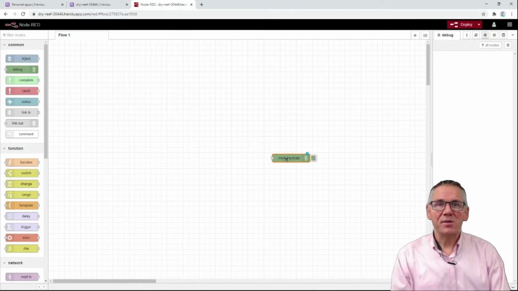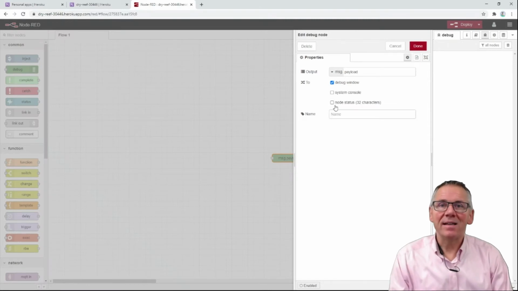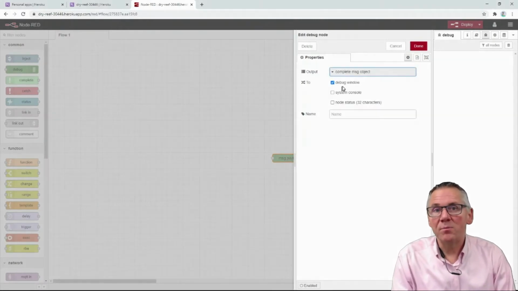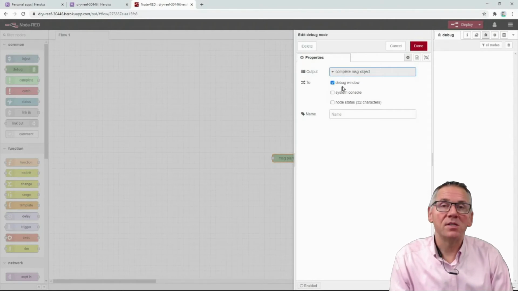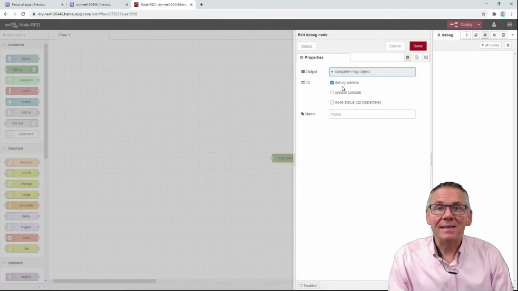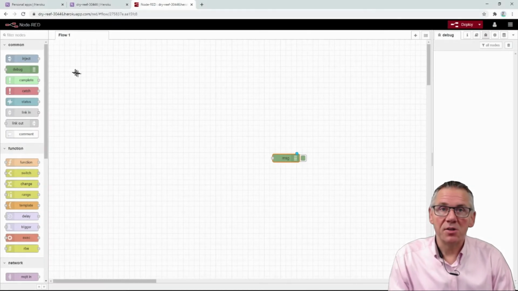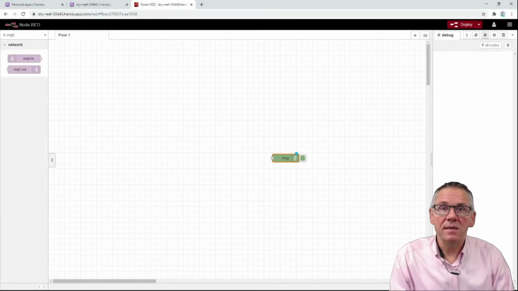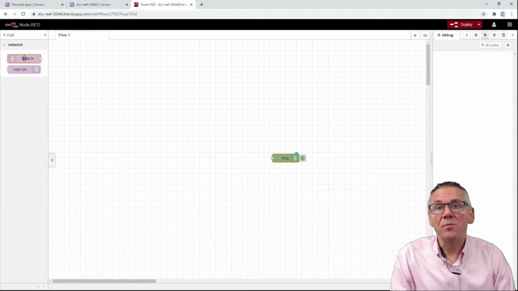Let's drag and drop this node into the palette and then click on it to make a simple change. We will configure it to output the complete message object for the purposes of learning. This data will be viewable in the debug area. Let's click Done to save the changes. Now let's look for a specialized node, which is part of the MQTT node family. To quickly find this node, I will simply type MQTT in the search panel of the node panel.